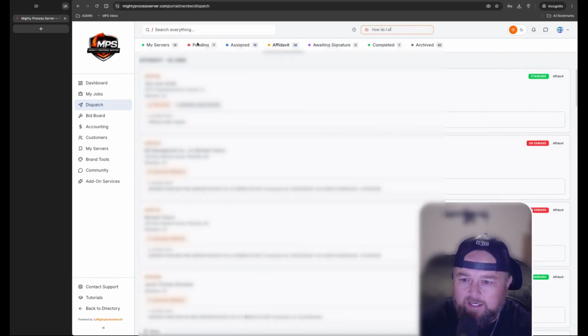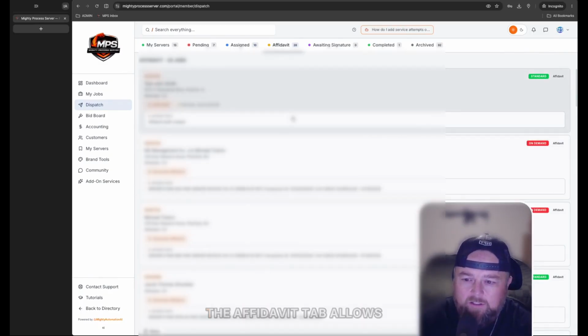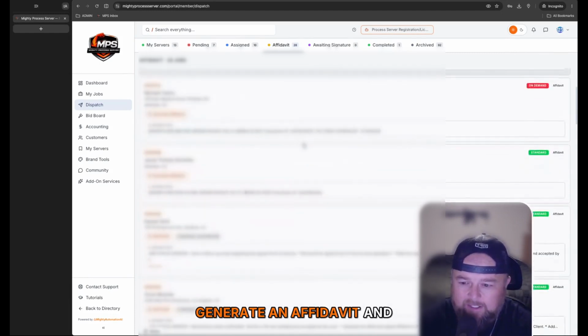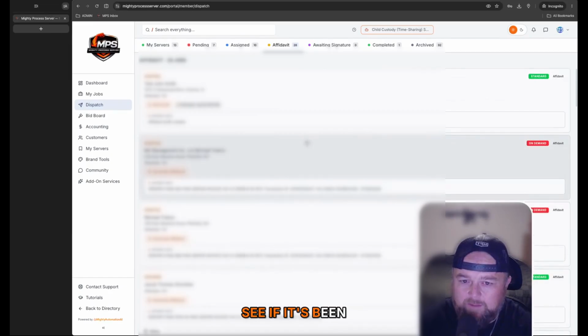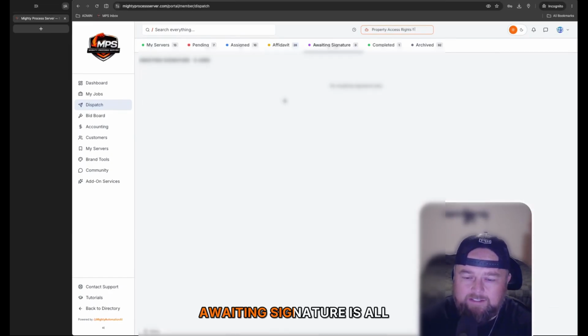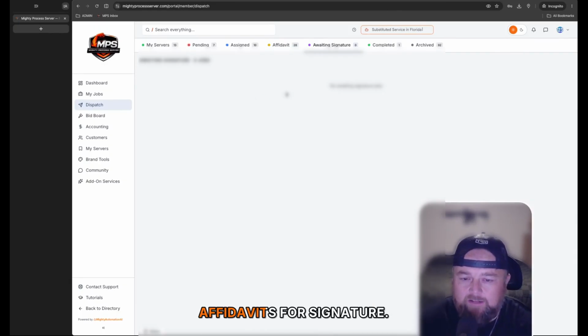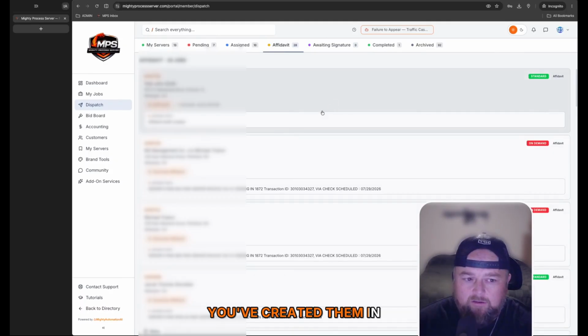This is in line with the job flow. The Affidavit tab allows you to generate an affidavit and then follow up to see if it's been signed. Awaiting signatures shows all the jobs that you've sent for signature, and you're waiting for the signature. So sometimes you'll send affidavits for signature. You've created them in here.